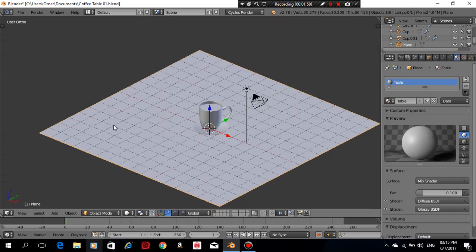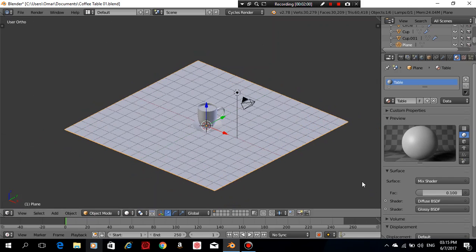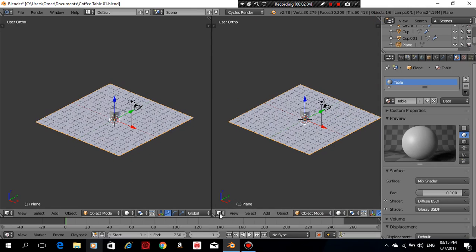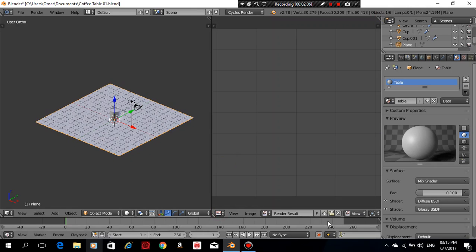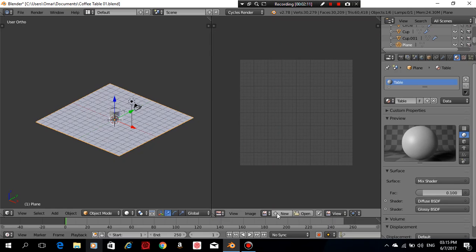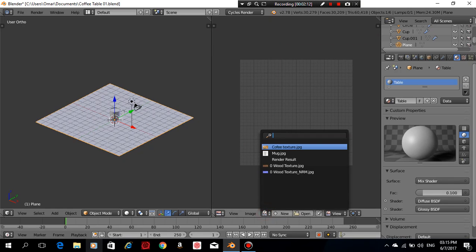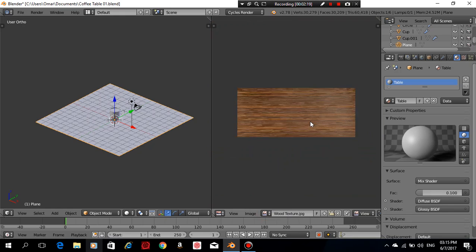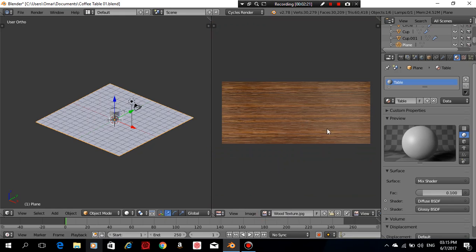Now go back, Shift F5. And all we need to do now is to open another tab here. Go to UV image editor and just close this one. And all you need to do is to open your photo, wood texture. In my case, I've got this wood texture here. You can search Google. I actually got this from Google, so it's no problem.